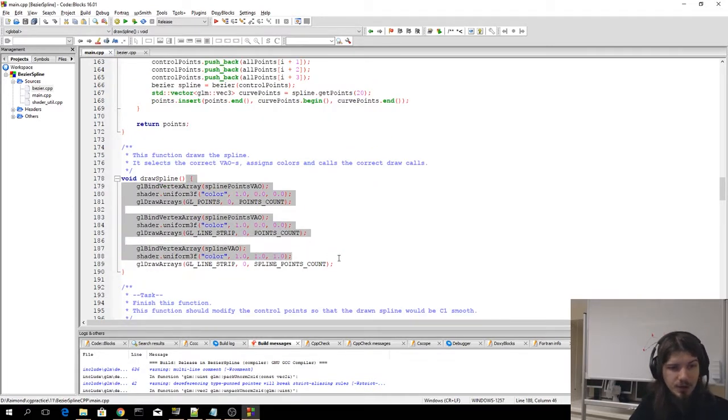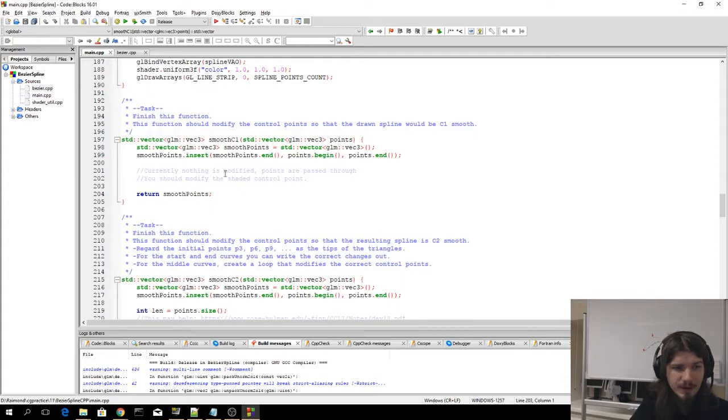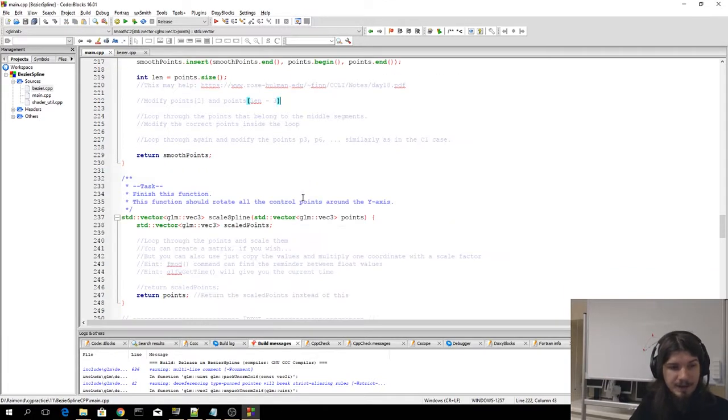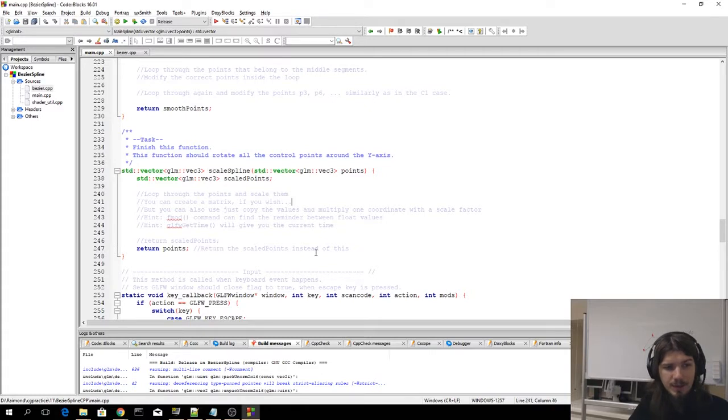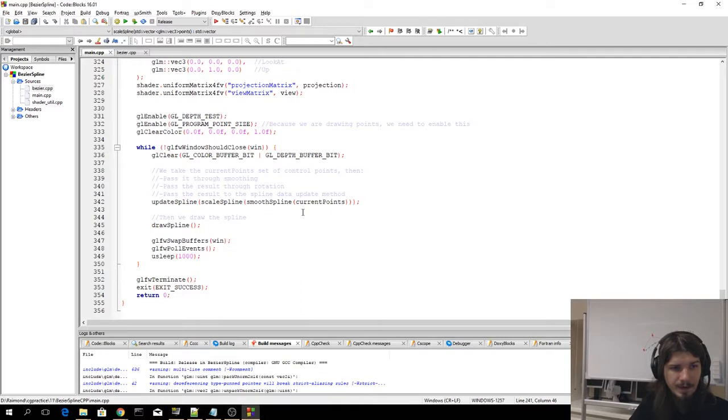Then of course draw spline, we draw them with uniform colors. C1 smoothness, this is where you should implement the modification of control points for the C1 curve, and this is where you should implement it for C2 curves or splines. Scaling, you implement scaling here in the end, and that's pretty much it. Down here is just what happens with the spline. You have some set of points, you smooth them, you scale them, and you update the spline by sampling new spline points, and then you draw the spline.